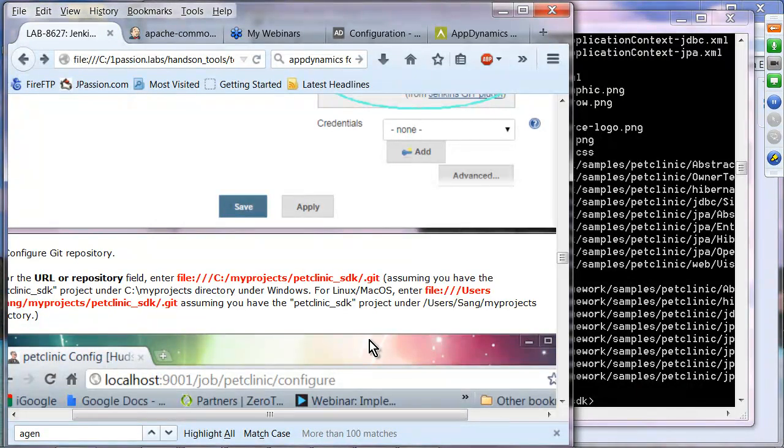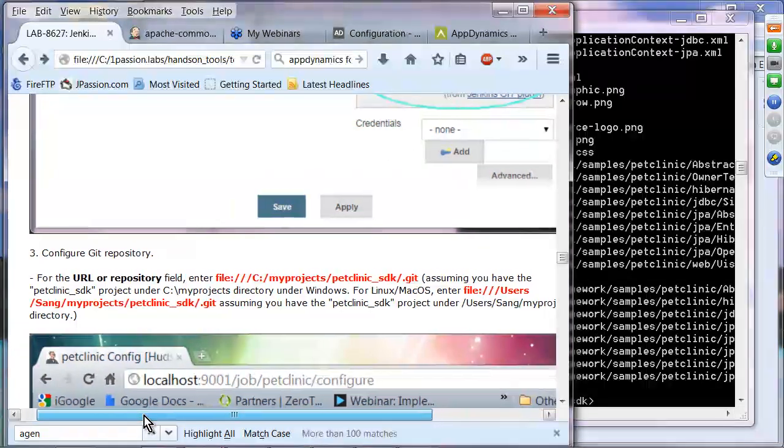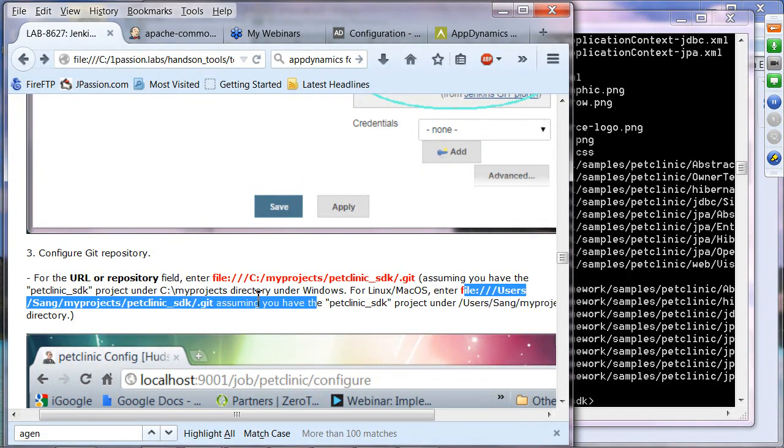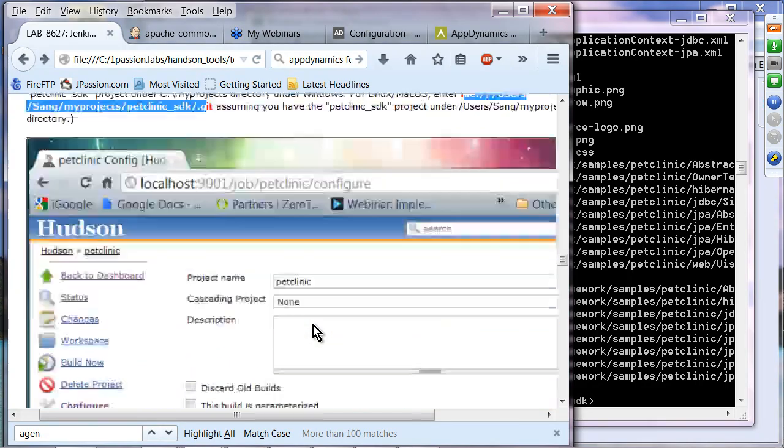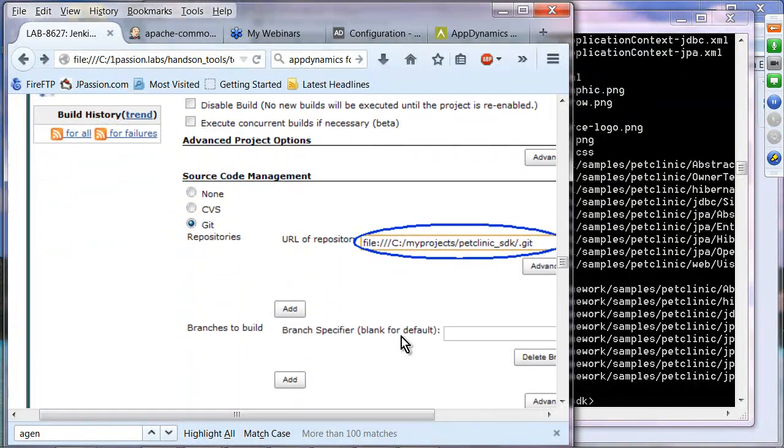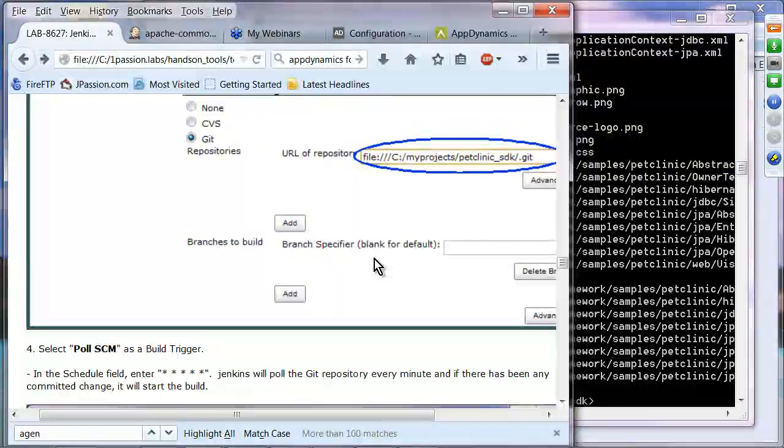For Linux and OS, you can specify this. Okay. All right, so I specify the URL. So that's the location the Jenkins will go to. In this case, it's going to go to the local file system to find out if there are any check-ins.